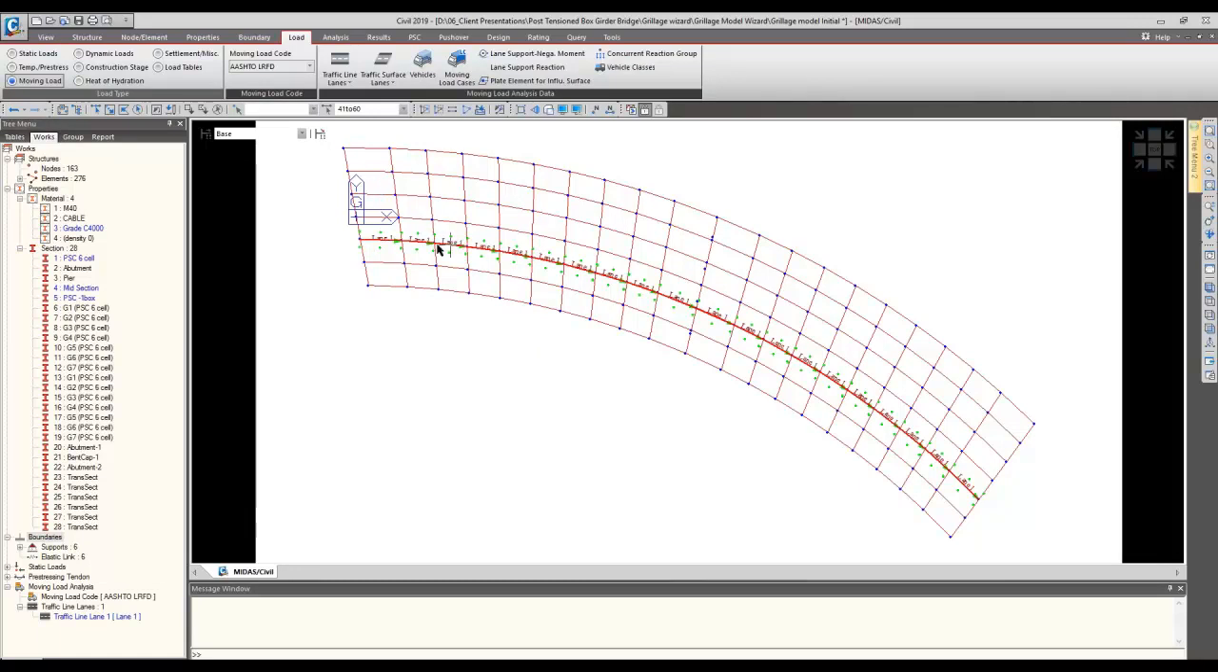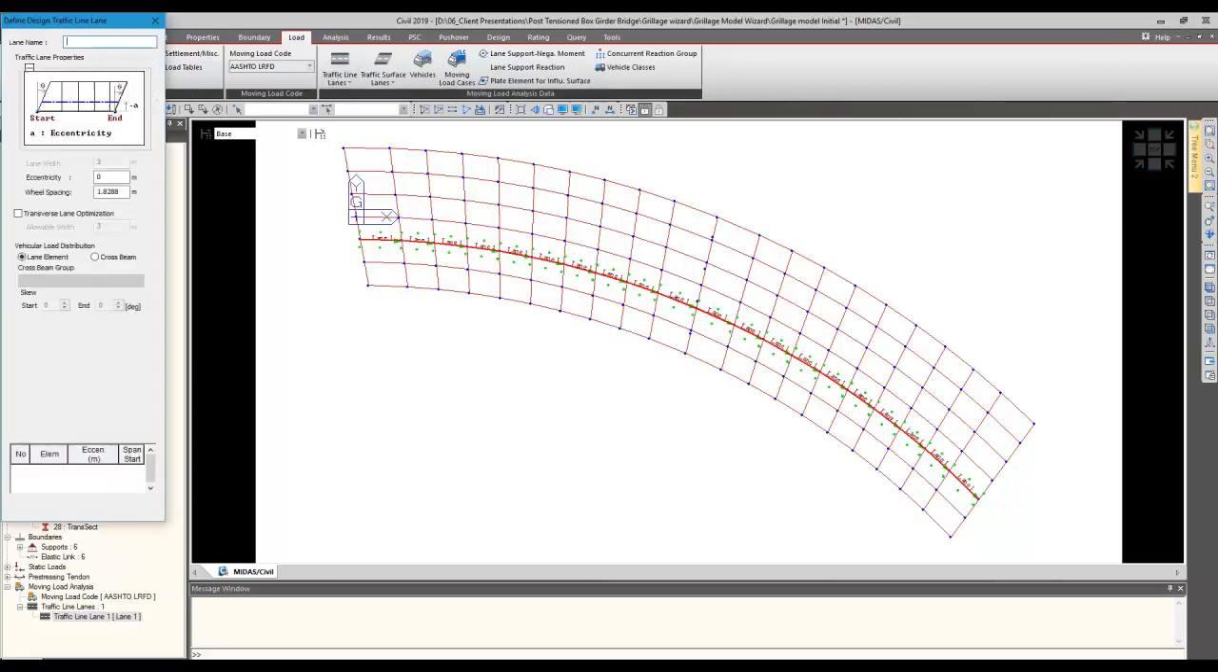How to define lanes? That's a very simple process. You just have to select the elements. You just have to provide the vehicle spacing, eccentricity from what direction. Let's say I want another lane which is at an eccentricity of, let's say, 2 meters from this defined reference line. So I can just go and add another lane, traffic line lane, add eccentric lane.